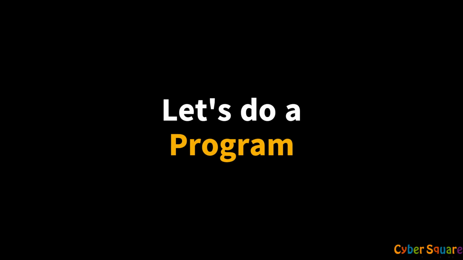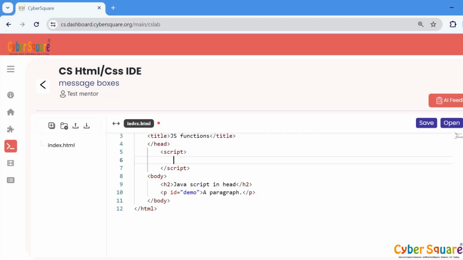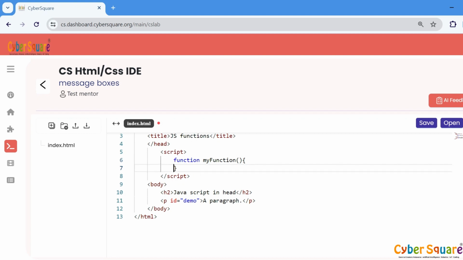Let's do a program. Begin by creating a basic HTML document with heading and a paragraph. The function keyword defines that we're creating a reusable block of code. Name the function myFunction. The function myFunction will display an alert. The code inside the curly braces is executed whenever this function is called.